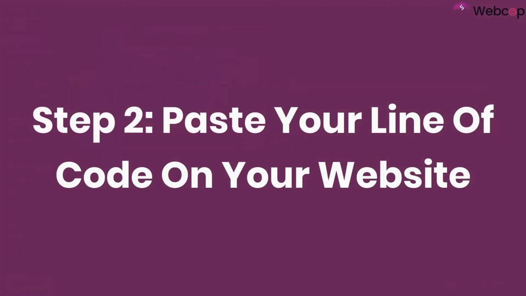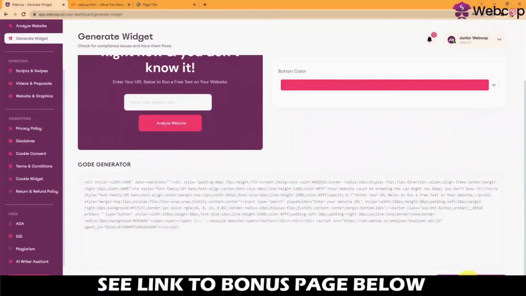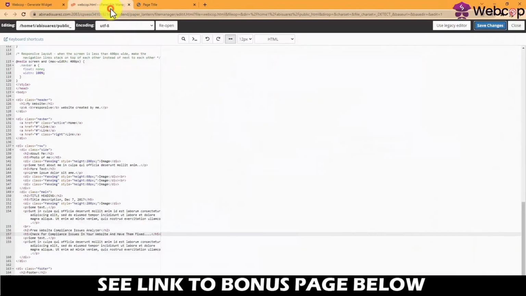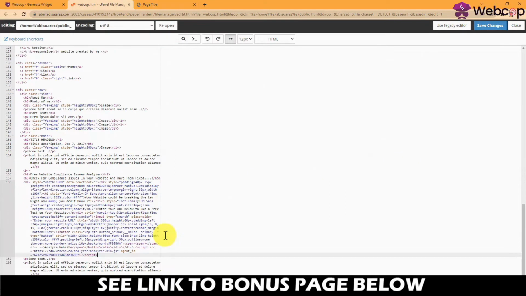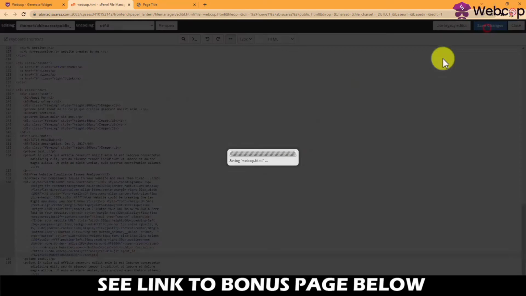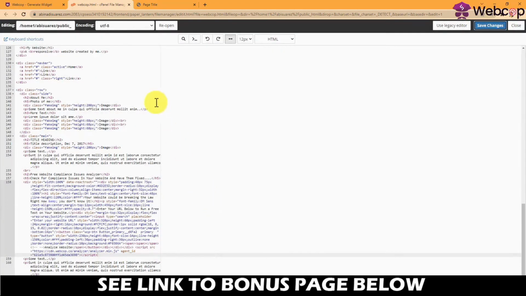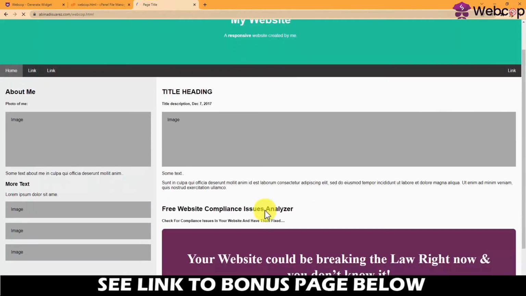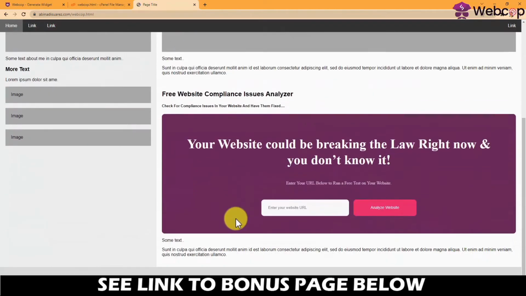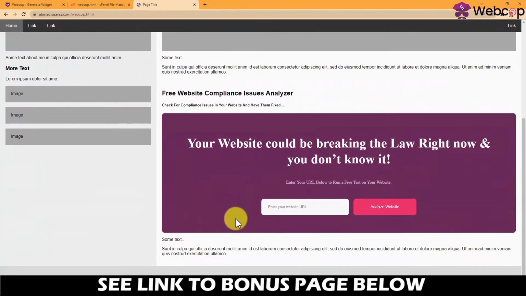Step 2. Paste your line of code on your website. I'm pretty sure you know how to copy and paste on your computer, right? Pasting your line of Webcop code on your website is as simple as going to your website's code. Decide where you want to place your Webcop widget, paste your code, and save your doc. Let's refresh the page, and there you have it. Your free website compliance issues analyzer is ready to be used for your potential clients.